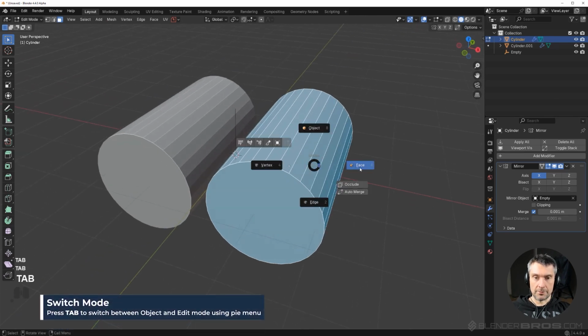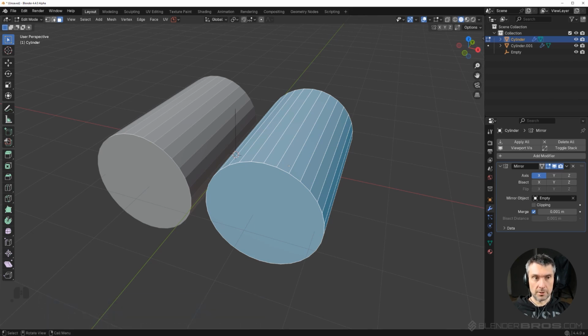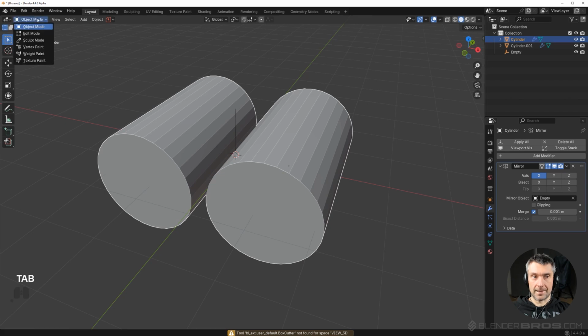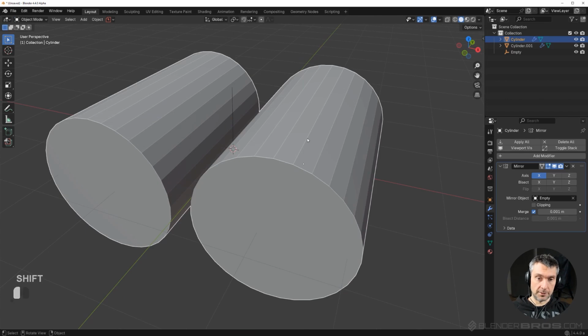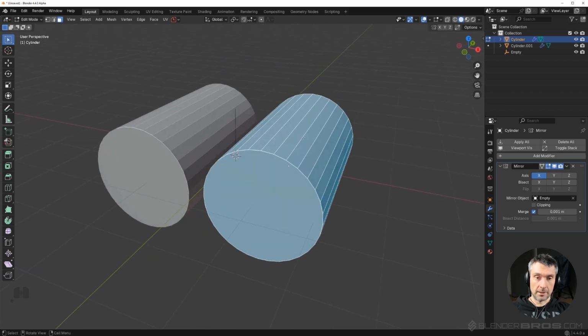So press Tab and face. And if you're not using MACHIN3tools, you can switch modes in here. You can press 1, 2, 3, where 3 is for faces, and press Tab to switch between object and edit mode. But honestly, get MACHIN3tools, because this add-on is phenomenal, okay? We're going to be using this add-on to flatten and align the faces, so you want to get it now, okay?